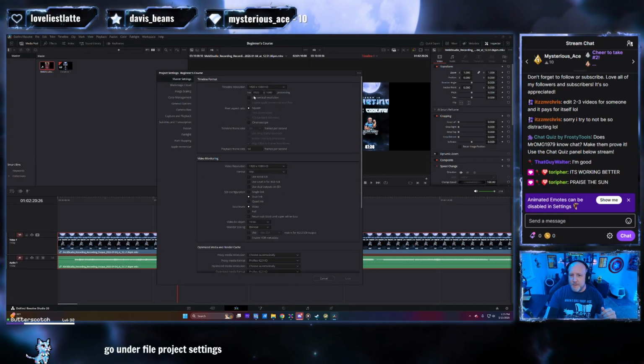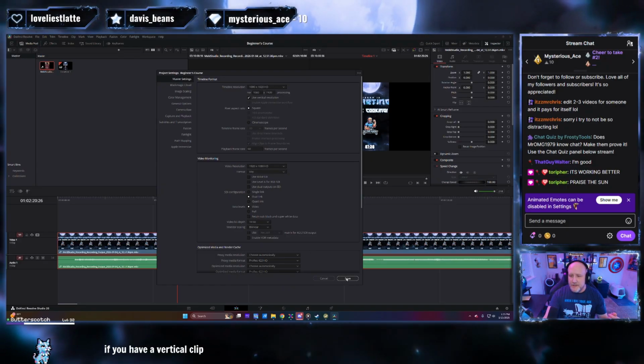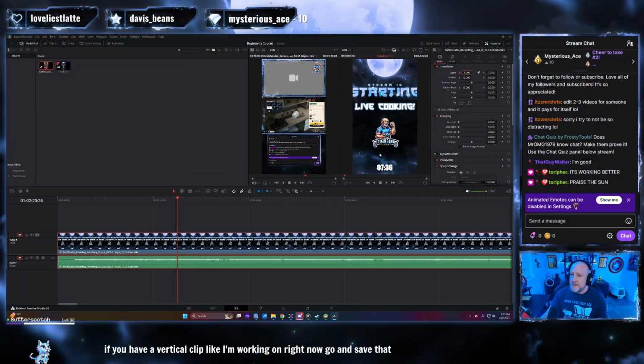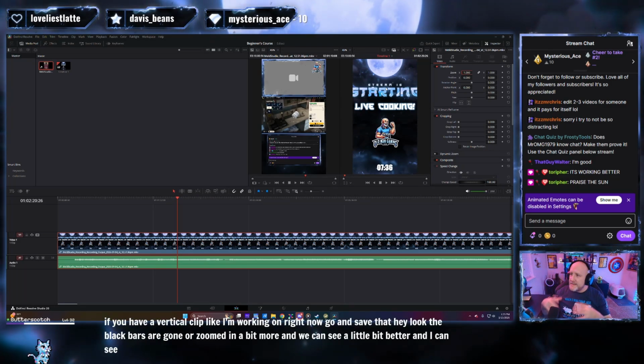We'll go over this here in a little bit, but use the vertical resolution if you have a vertical clip like I'm working on right now. Go ahead and save that. Hey, look, the black bars are gone. We're zoomed in a bit more, and we can see it a bit better. Now you can see how it's actually going to look when it's exported vertically.